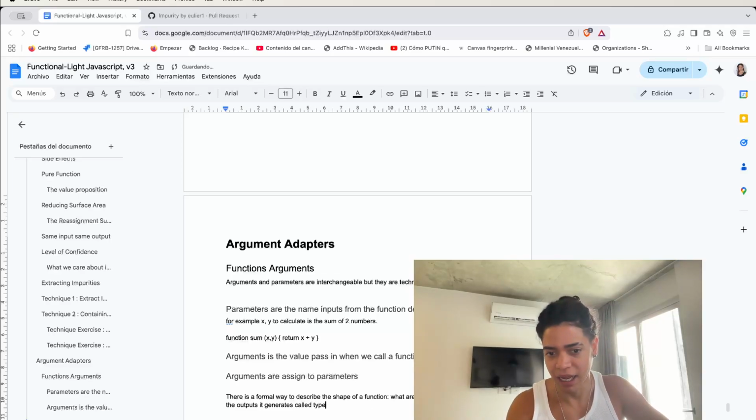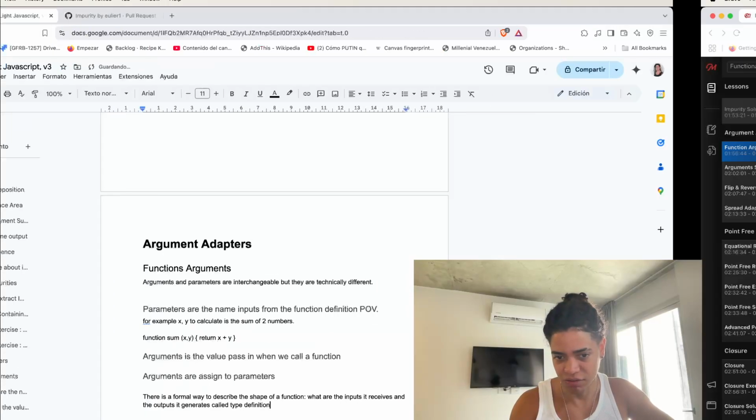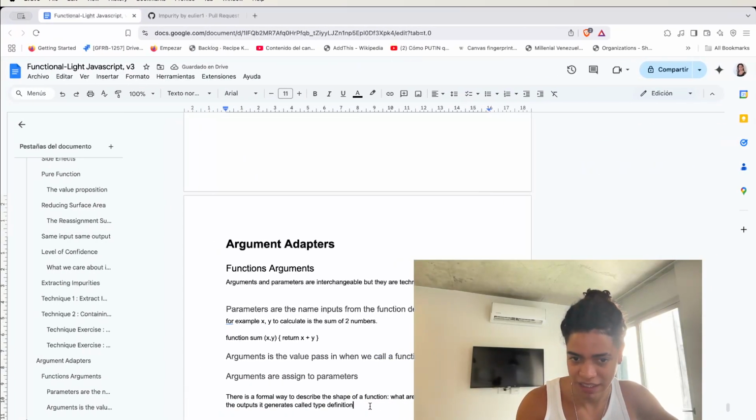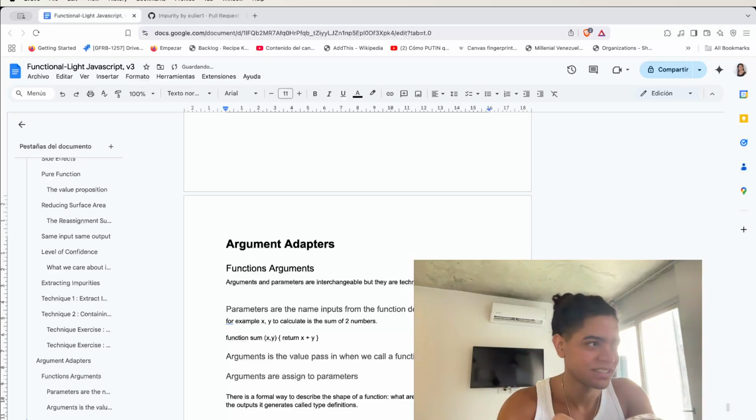Called type definitions. Formal like type definition, and that's okay. That's why it makes a lot of sense with this type. So anytime we talk about types in functional programming, we are referring to the shape of the function, the inputs that it takes and the outputs that it generates.